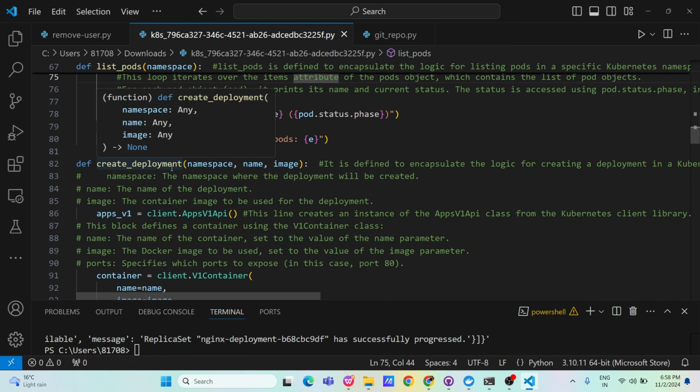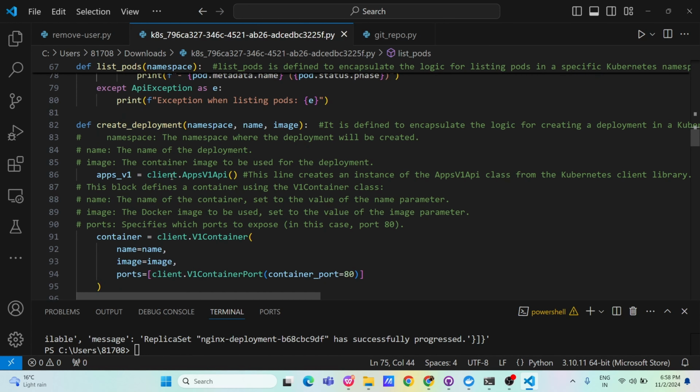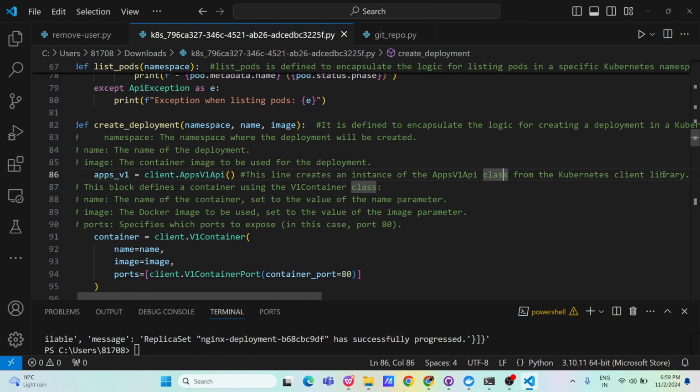So for creating a deployment, you need the namespace name, then the name of that particular deployment, and then the image: what version of the image you are using, or what is the name of the image. So first you are again creating an instance of the apps v1 API, and this line creates an instance of the apps v1 API class from the Kubernetes client library. This block defines a container using the v1 container class. So again, we are defining a v1 container class here.